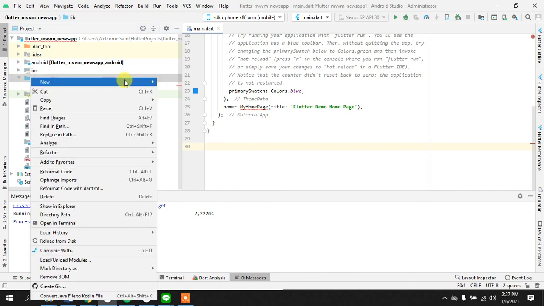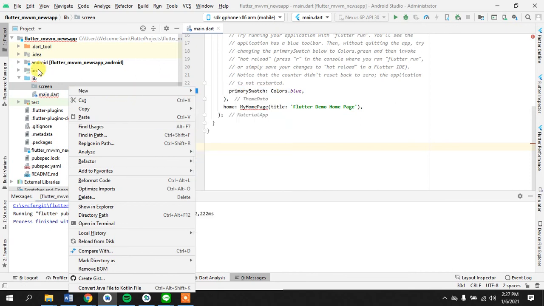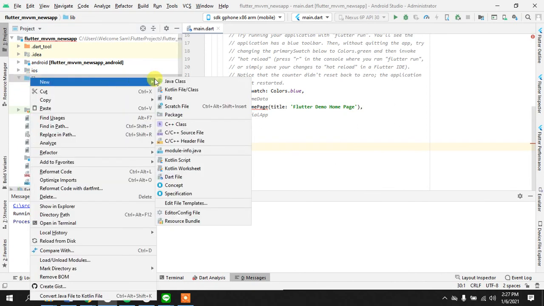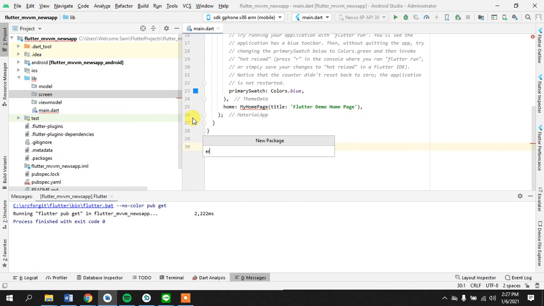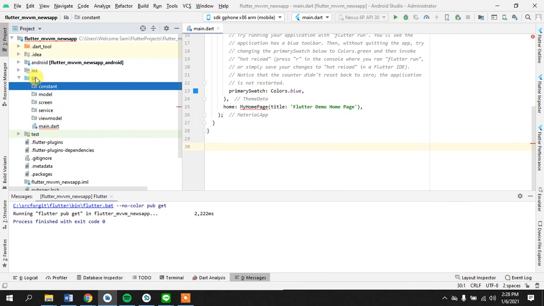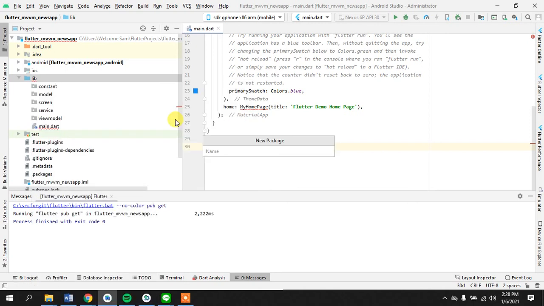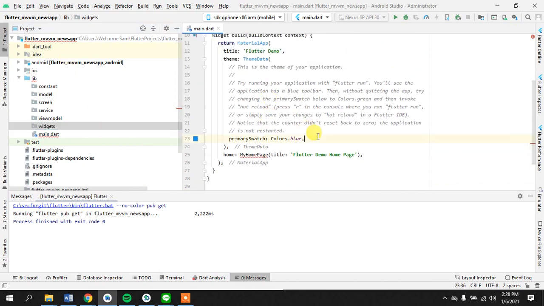Now let's create the stuff that we need. We have two screens, so we will create a screen package. We have a model, a view model, and a service that helps us to fetch the data. We also have a constant where we can define our API link. I'm doing each of these operations in separate classes, so it looks more robust. And we have widgets, and I think that's it for now. I'll just delete this.